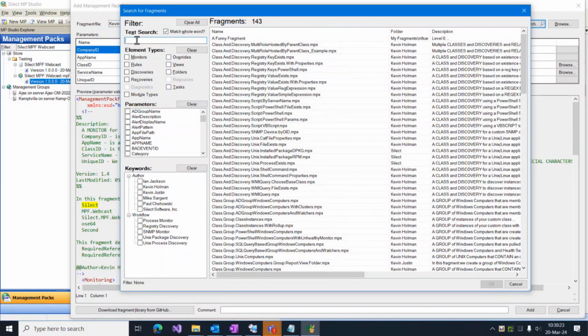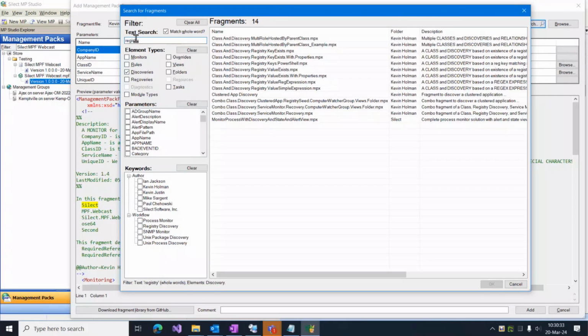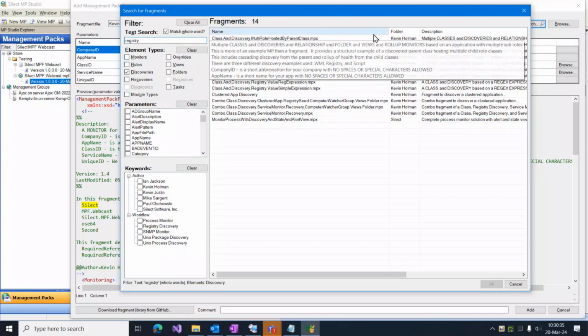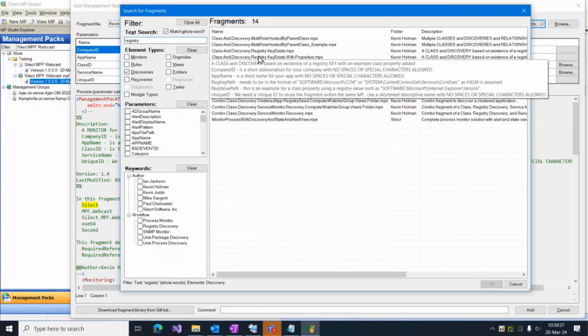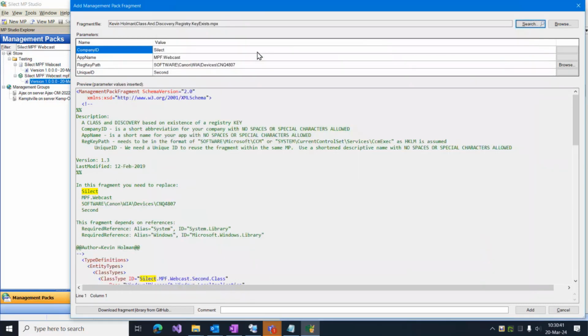I've imported everything we've got available here, but you really don't need to do that. So let's look for discoveries, and we want discoveries that talk about registry. And so here we've reduced our list down to a very reasonable level. So I'm going to use this class and discovery registry key exists fragment, and then we're going to put in some parameters here. Now, most of these have already been filled in.